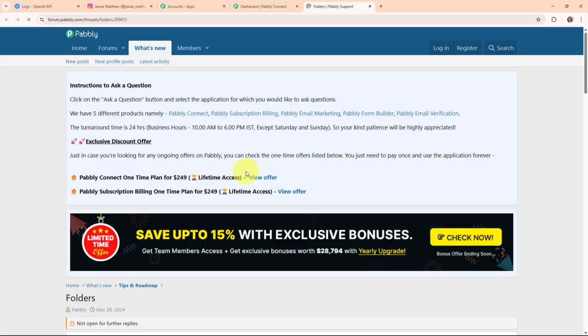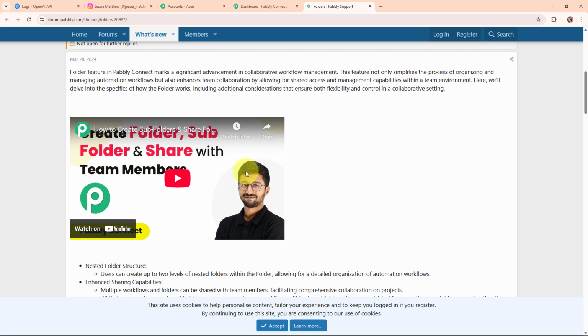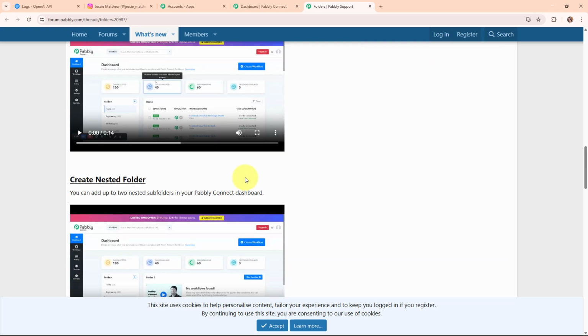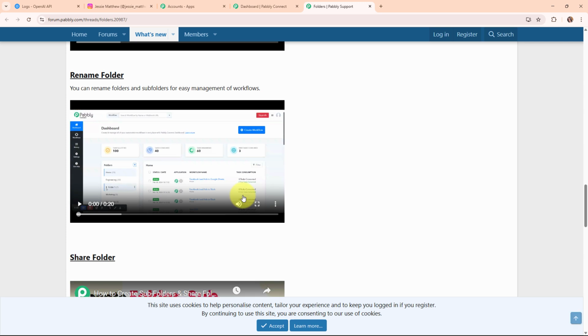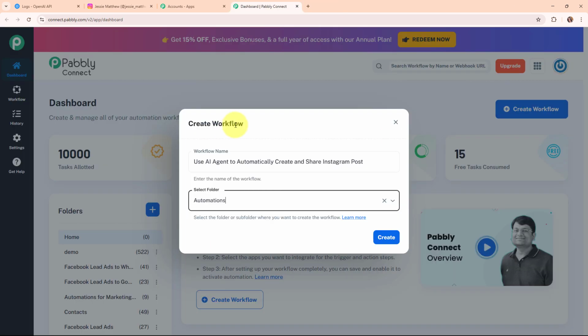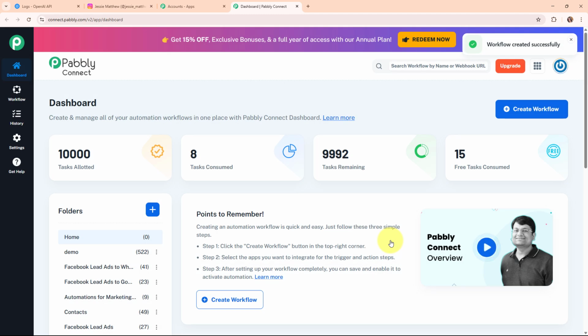learn more hyperlink given over here. By clicking on this, it will take you to a forum window where you can see all the instructions on how to create a new folder inside Pabbly Connect. Okay, so now moving back to my Pabbly dashboard, and here to create a new workflow, I'm going to click on this create button given over here.